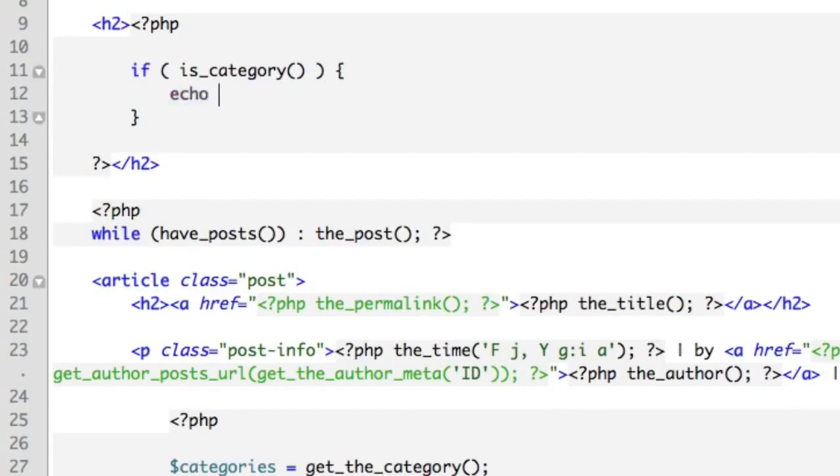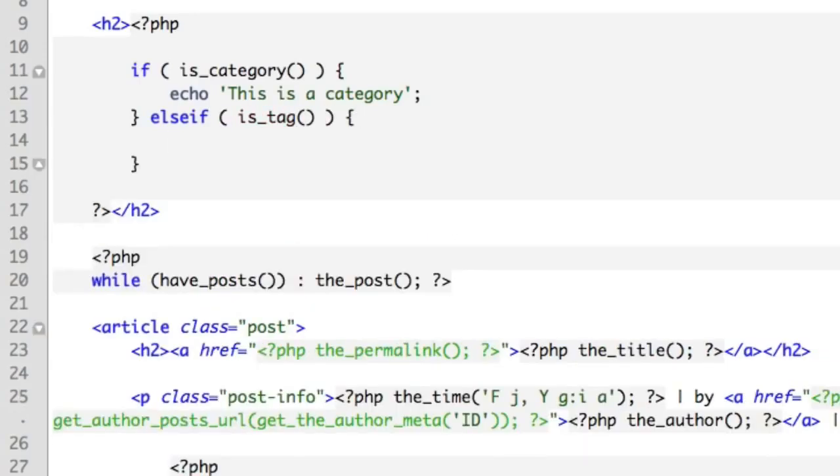So we'll say for now, this is a category. And we'll fill this in with the proper text in just a moment. But that will do the job for now. Next up, what if it's not a category? So we'll say else if some other condition is met. So then we'll check to see if it's a tag archive. And then we can output certain text that makes sense for a tag archive there. We'll fill that in a little bit later in the lesson.